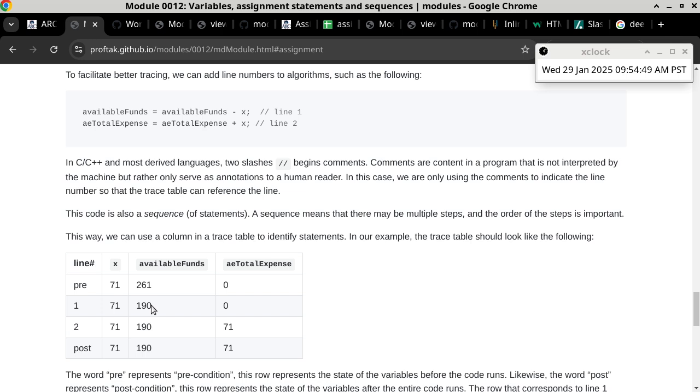Because we have not gotten to line 2 yet. Okay, so each row of the table is only reflecting the changes after the execution of that line alone. So we are looking at the effect of line 1 right here. We have not executed line 2 yet. So it is very tedious.